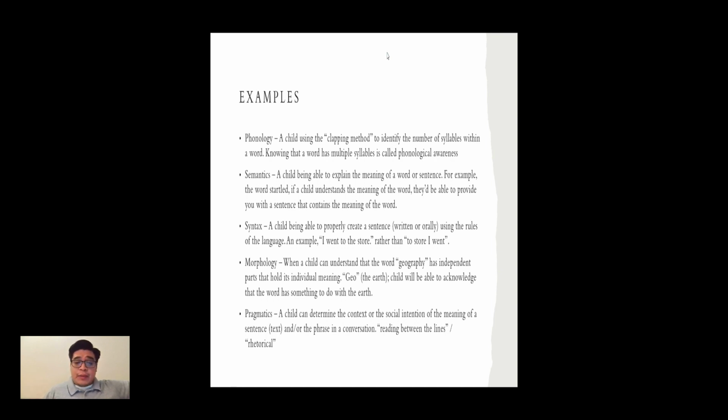The next component will be pragmatics. This is when a child can determine the context or the social intention of the meaning of a sentence, within a text and or the phrase in a conversation. More like reading between the lines, or understanding that a question or a statement is rhetorical.